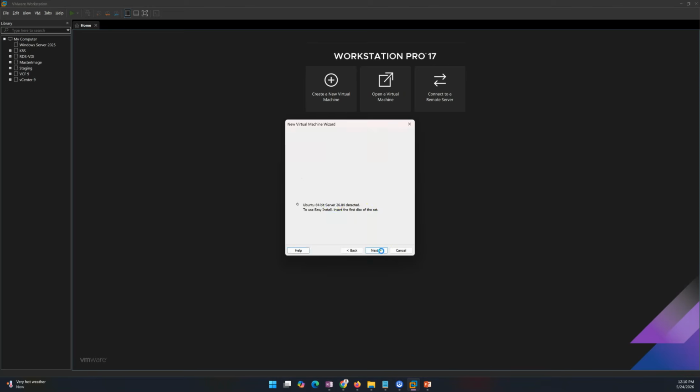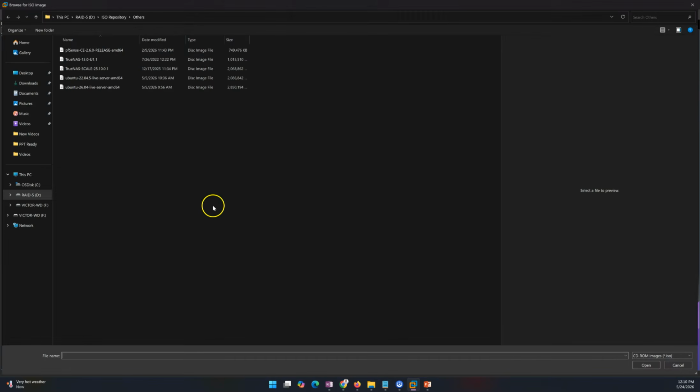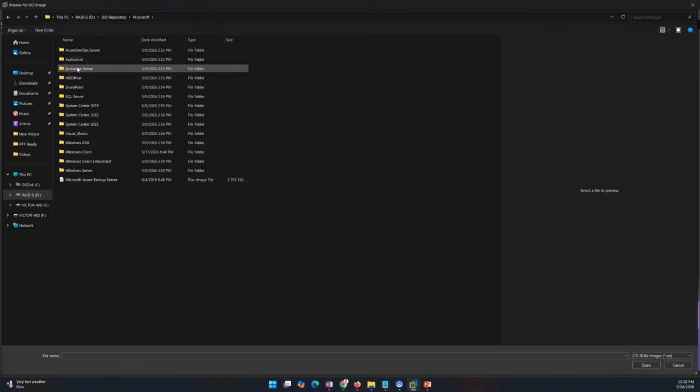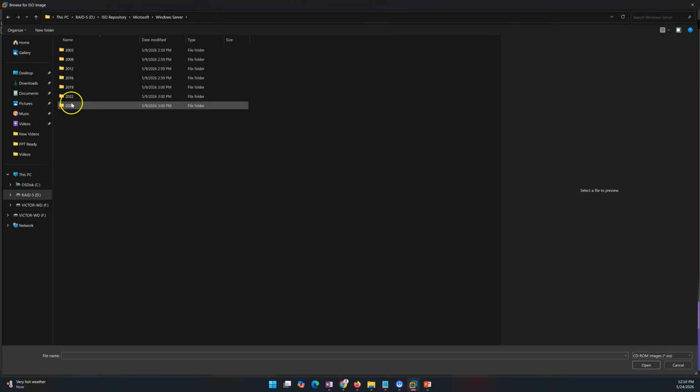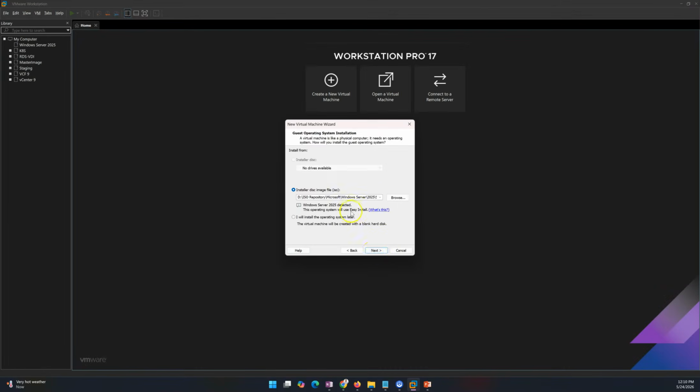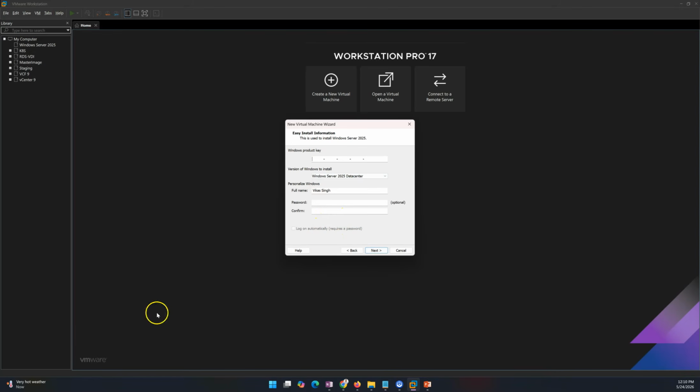So I'll click next, and then this is the operating system. You can install the operating system later, or you can select the ISO. So I'll go ahead and select my ISO, which is sitting here. Inside my ISO repository, I'll go to Microsoft, then Server, and Windows Server 2025, select my ISO image and then click next. Once you click next, it will ask you for the Windows product key and all these details. So you can skip this.